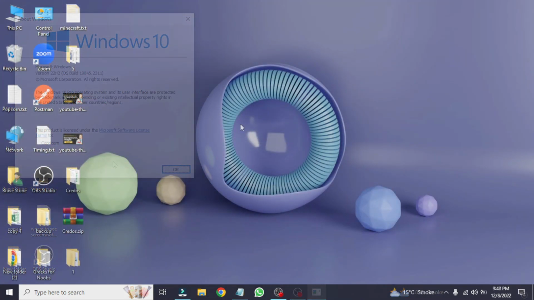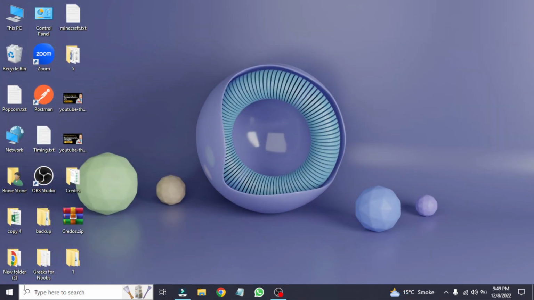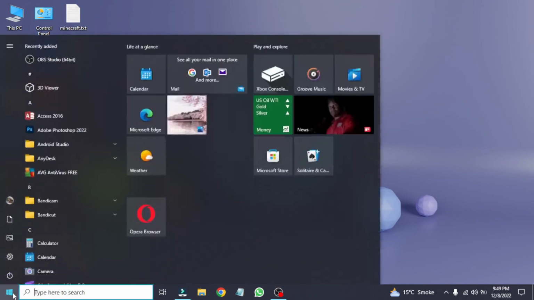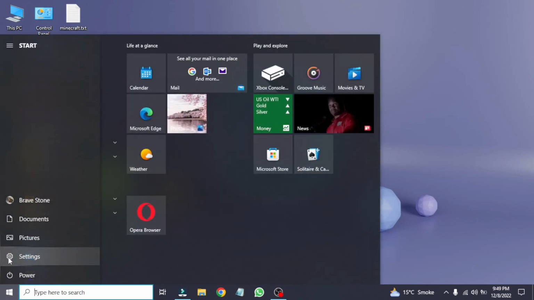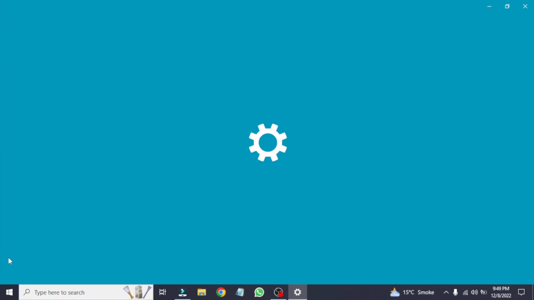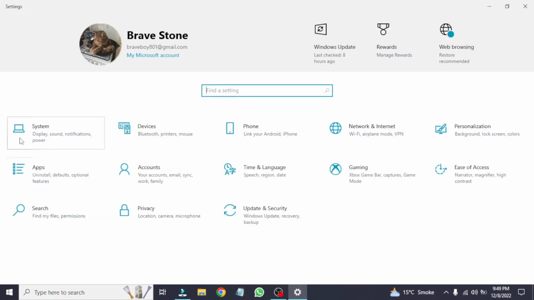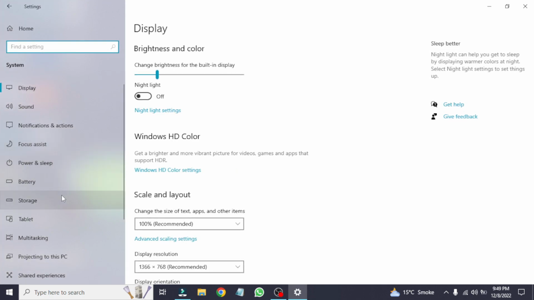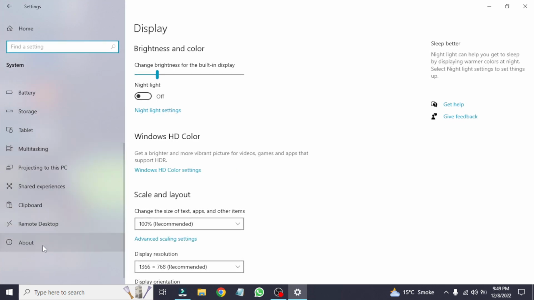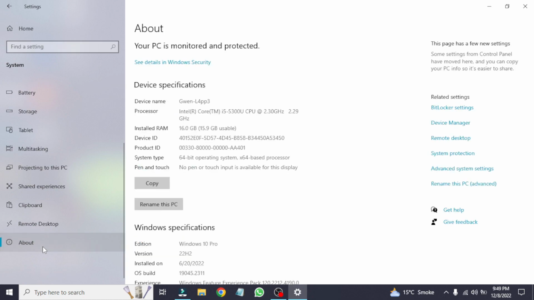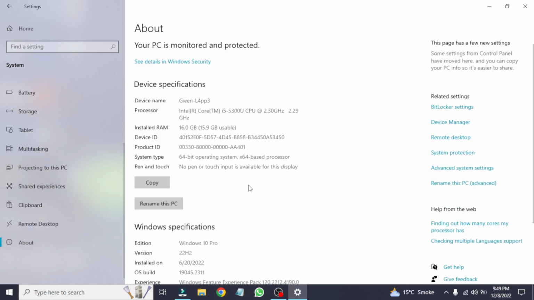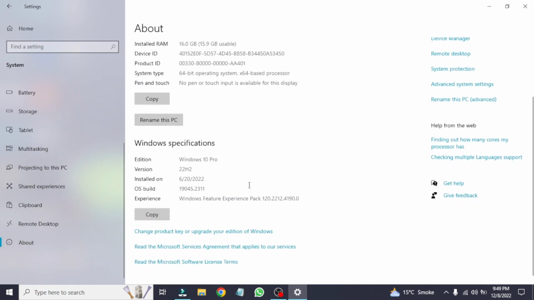Here's another method that you can follow to find out the details about Windows. Go to the Start menu and click on Settings. Now you'll see the System settings. Click on it and scroll down to the bottom. Here you can see the About option. Go in it. On this screen, you can read all the details about Windows.